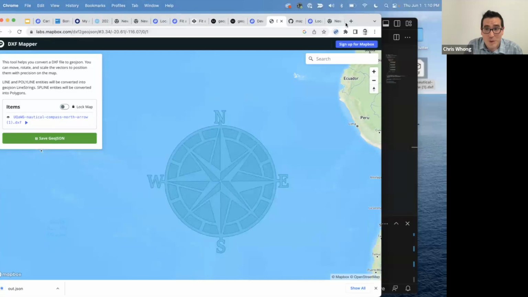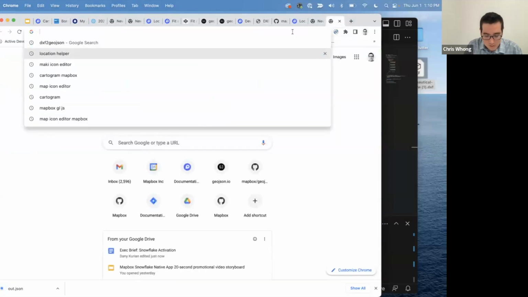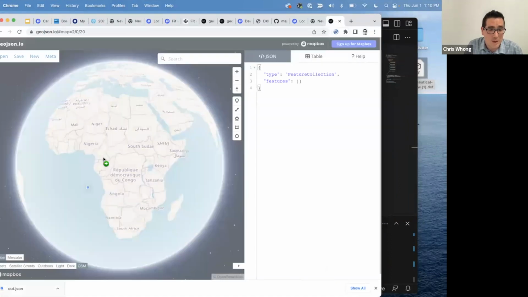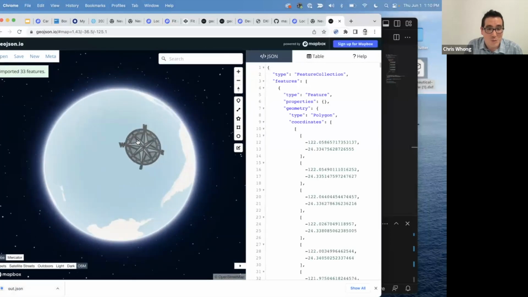What I can also do is bring that into geojson.io if I wanted to start adding attributes and properties to it. So let's do that. Here's my out.json, which I got from DXF to GeoJSON. And now I've got this cool compass rose on the map.